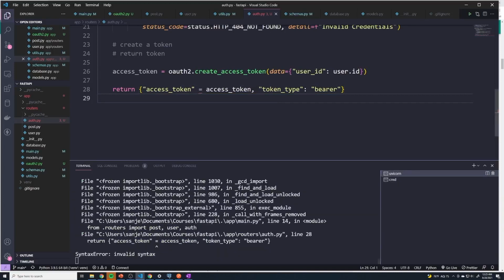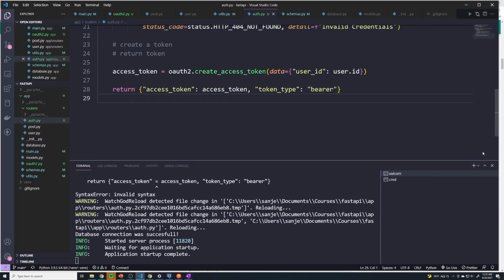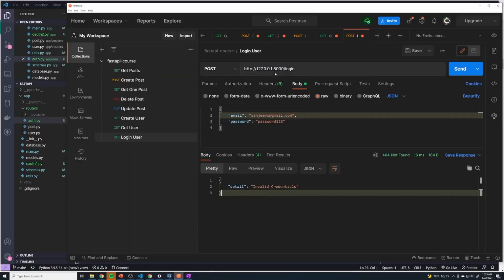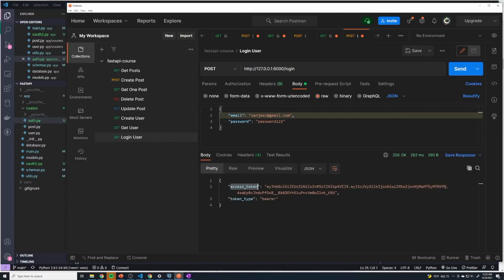All right, let's try that out. And it looks like I got an error. And I don't know why I put an equal sign there. And let's try this out. So we've got the login endpoint. Let's put in the correct email this time. And let's see what happens. Look at that. We got an access token. And this kind of looks like a JWT token, right? It just looks like a bunch of random text. And then it tells us it's a bearer token.